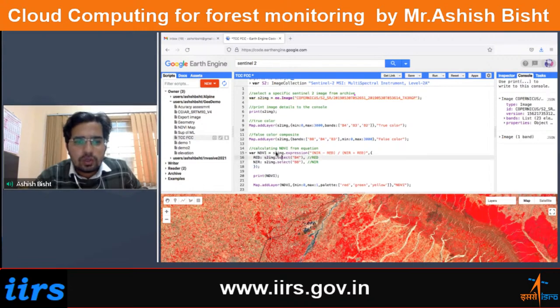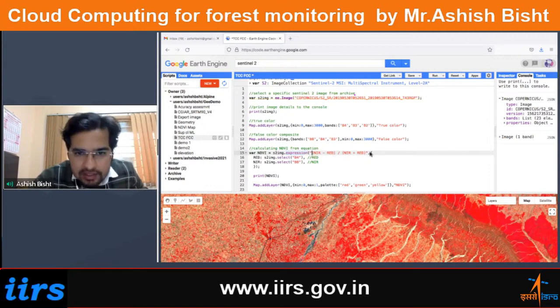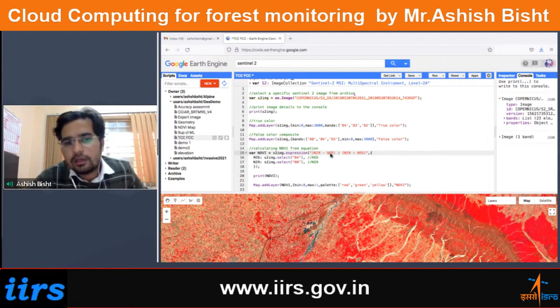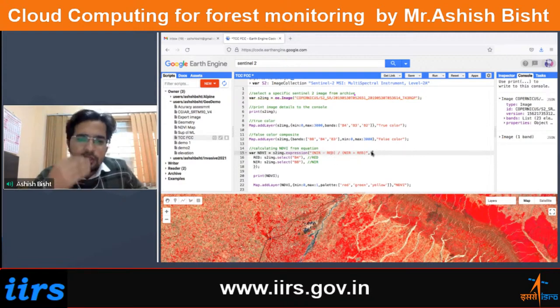So what we are doing here is, in the image object in Google Earth Engine, they have provided a function called expression, where you can pass an expression as a string: NIR minus red upon NIR plus red. This is basically an expression for calculating the index, the normalized difference vegetation index. NDVI has extensive use; it will tell you what the green cover is over a land area if you want to visualize that.